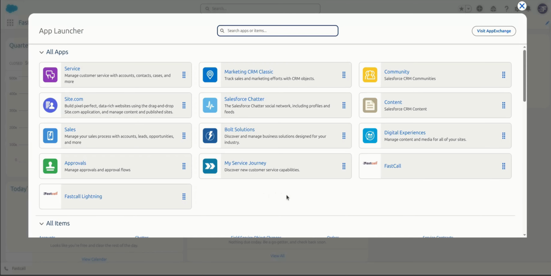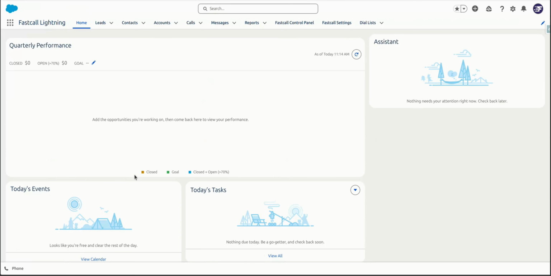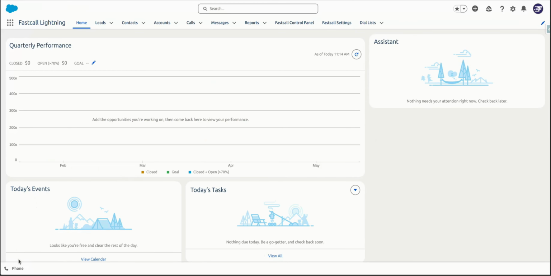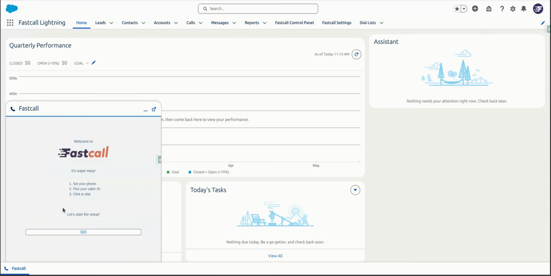Now we have Fastcall set up as really an example here in the app launcher. You'll see that there's Sales, which you're probably familiar with. Let's start here. So I'm in the Fastcall application here, and then you see in the footer, Salesforce considers the phone a utility. So you're adding the phone as a utility in the Lightning app, which is really unique in Lightning and doesn't really have a corresponding setup in Classic.